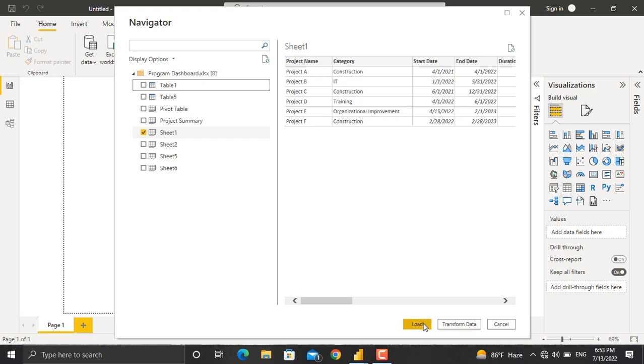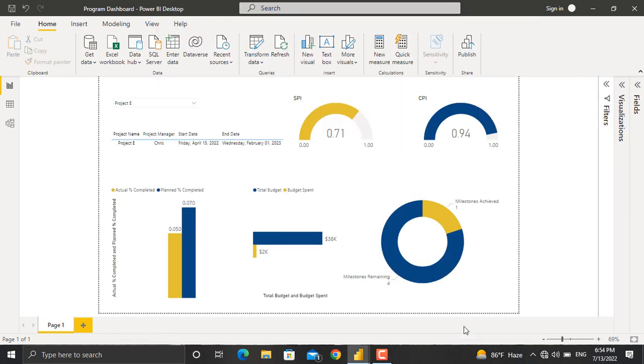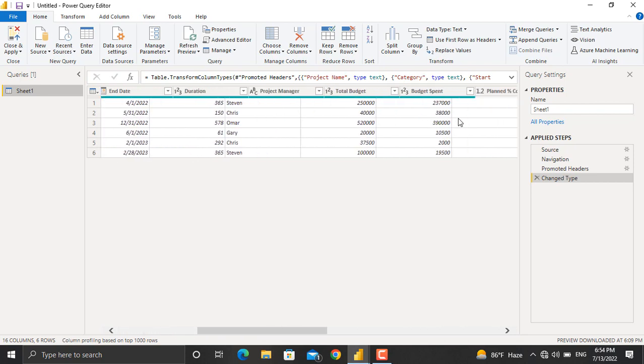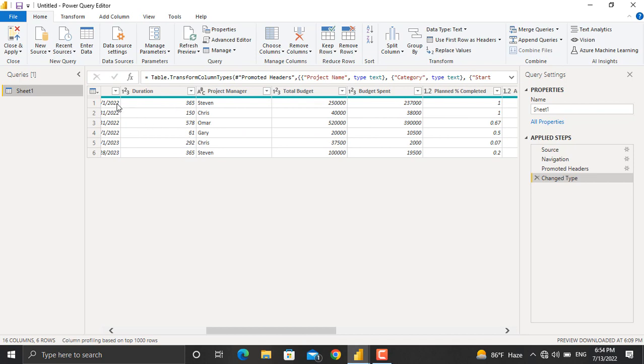Before loading the data into Microsoft Power BI, make sure to see if all the information imported from Microsoft Excel is in the correct format. For example, the dates are recognized as dates and the currency is recognized as currency, and so on. For that purpose, I'll transform the data. As you can see in here, the project name and the category of those projects are recognized as text by Microsoft Power BI. The start and end dates are recognized as dates. The next thing is the duration, which is in days. That's recognized as a number, which is okay for now.